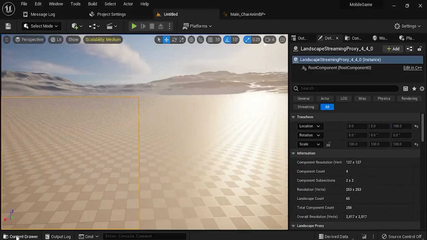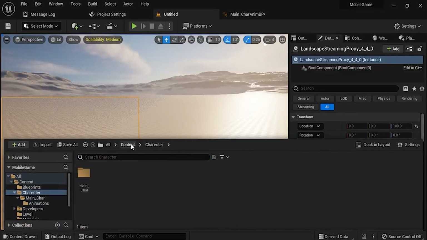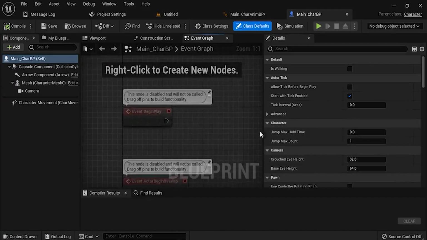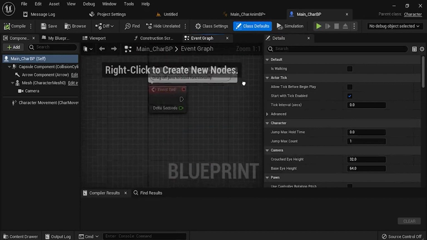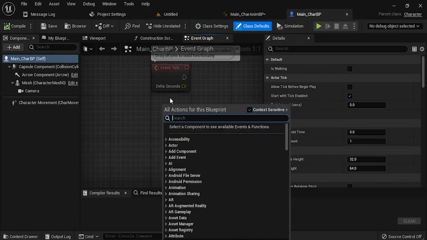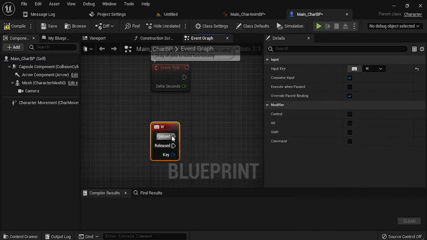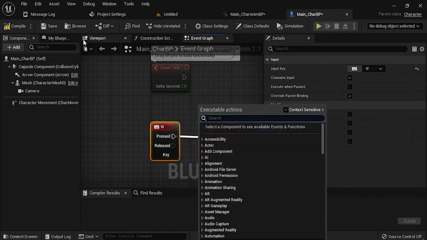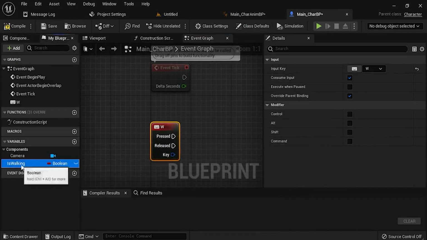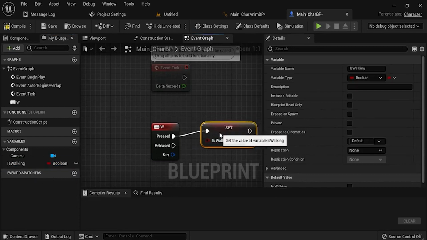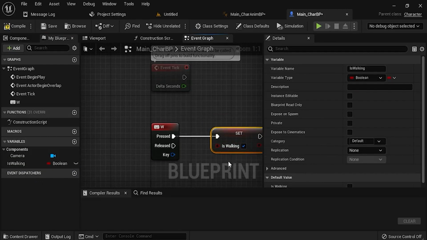All I want you to do is open your main character blueprint, and in here just right click and type in W key. You can see that we have this right here, get it. When our key is pressed, I made a variable earlier, but you have to make it. So when my W key is pressed, I want to set is walking to true.